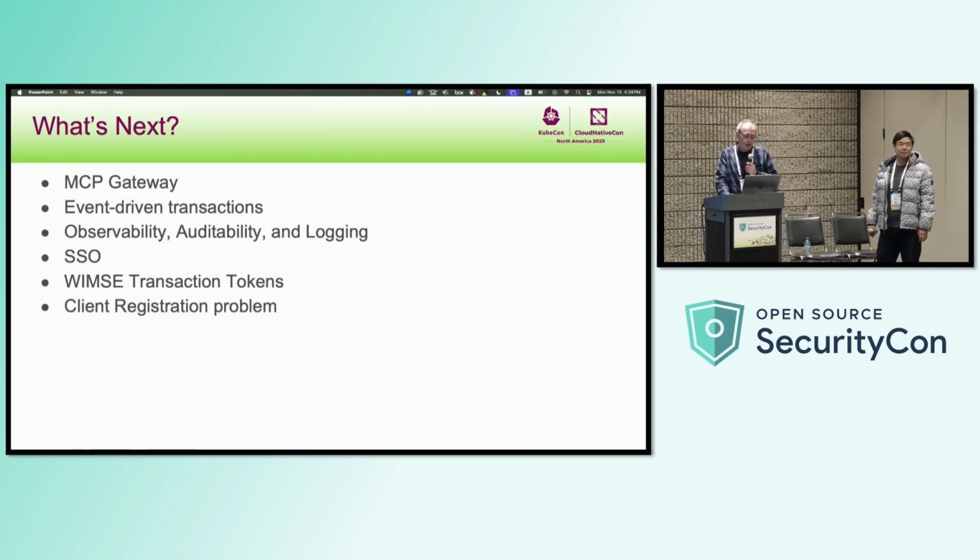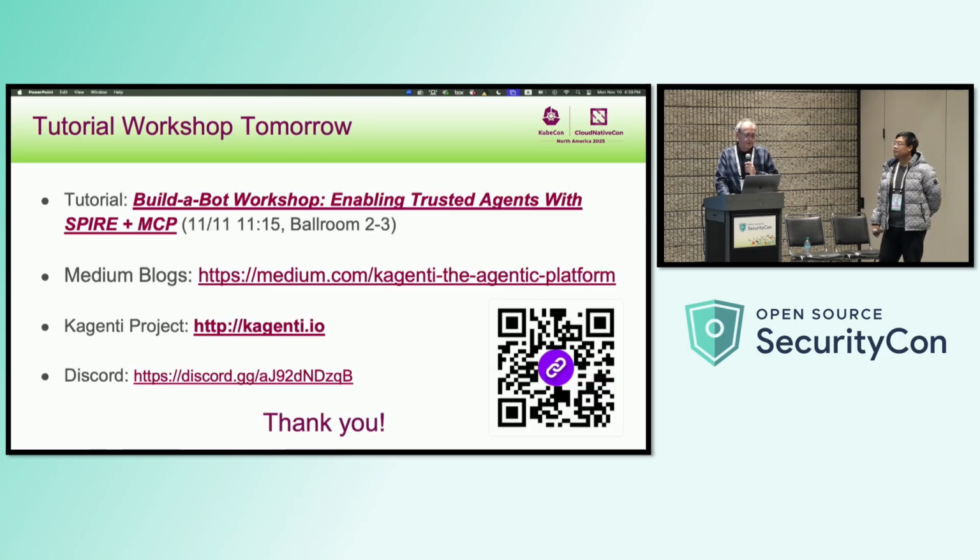Observability, automated logging, and processing are critical for audit. Dynamic client registration with better integrations, SPIRE, and transaction tokens.